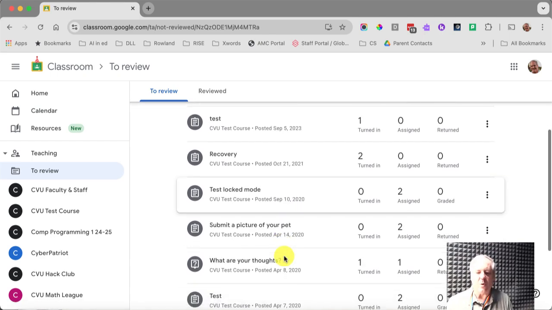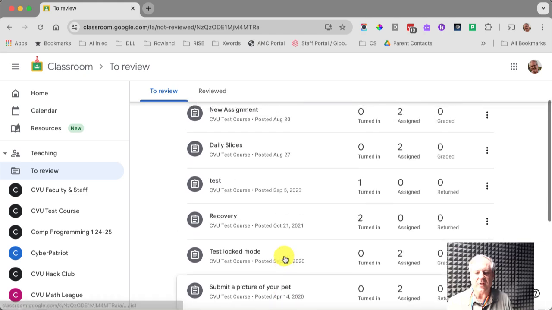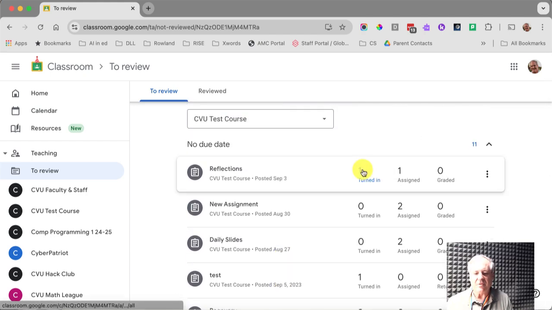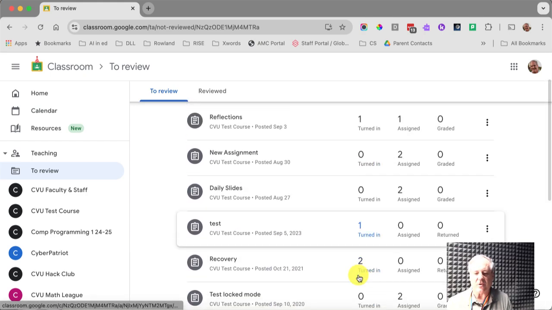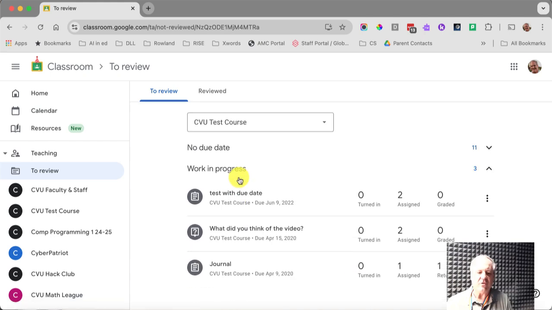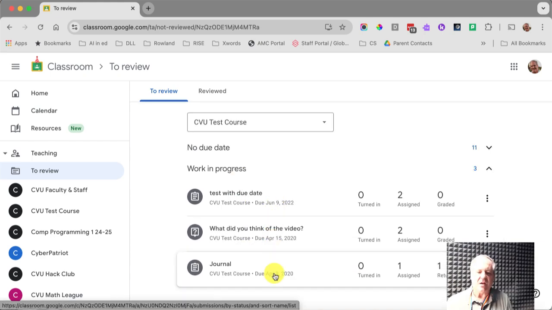And here I get this overview. Here are all the things that I need to look at, specifically the ones that say Turned In. Now, if I come down to Work in Progress, these ones did have due dates, but there are still students who have not completed the assignment, and that's why it's showing up down here.